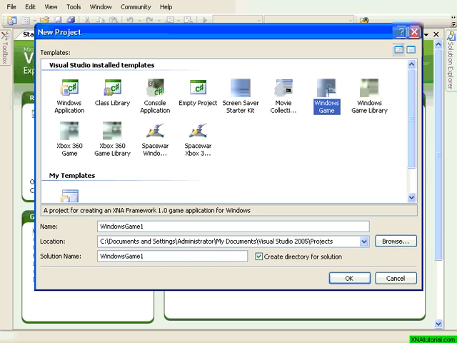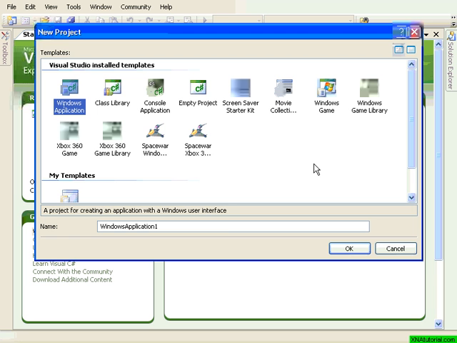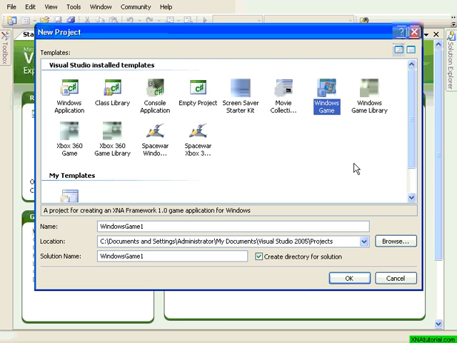A Windows game is state-driven. It has a tight loop that just calls the same method over and over and over again, and it doesn't wait for any signal from Windows to react to it. Just does its own thing all the time. Later on we will look at Windows applications. We're going to need that for some parts of the project, but let's start with a game.